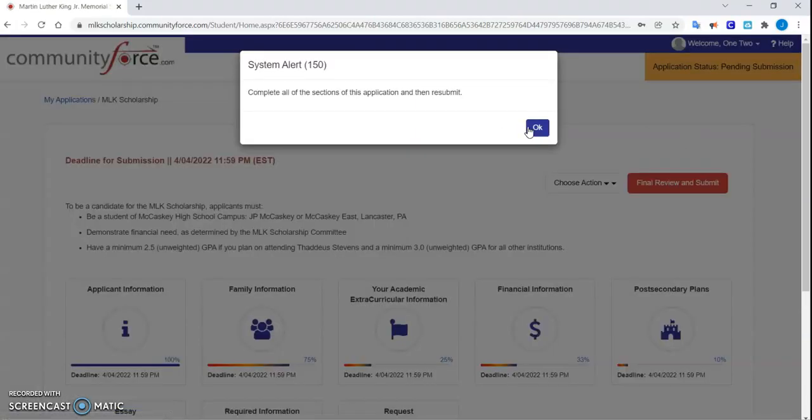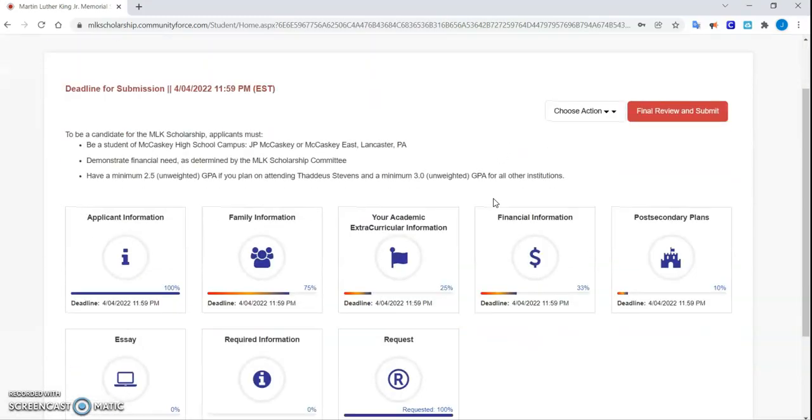Now, this is not going to let me do this because I haven't completed all these sections, but that is the last thing you want to do to make sure you are good to go.